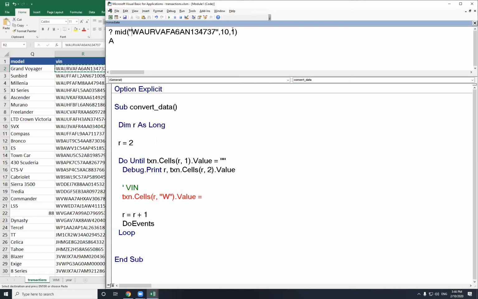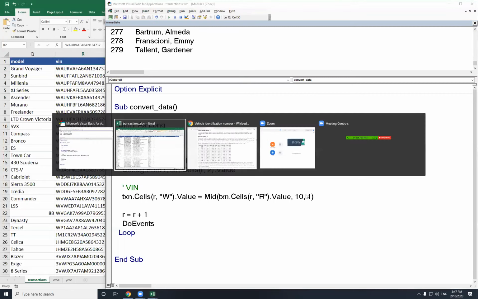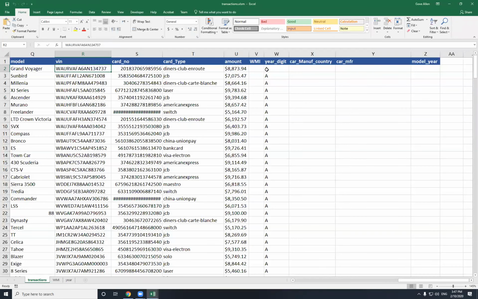Is that right? 1, 2, 3, 4, 5, 6, 7, 8, 9, 10. Yeah, there's the 10th character. We brought that back. If that was a B, it would bring back B. So I would like to take this and use that to assign the value for my VIN. But of course, I'm not having it hard-coded. I'll be reading it off of column R. Column W is going to be equal to whatever I have in column R, but I'm pulling off just a particular character. So if I run this, it should fill in all of the year digits here.